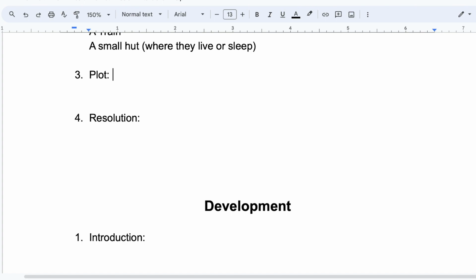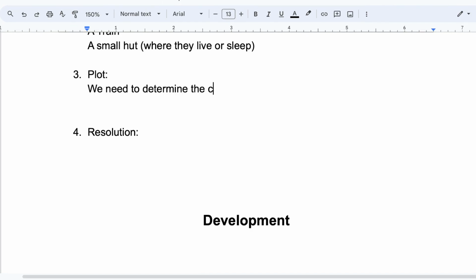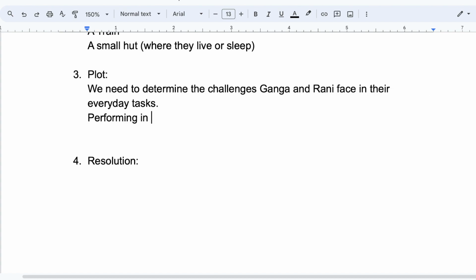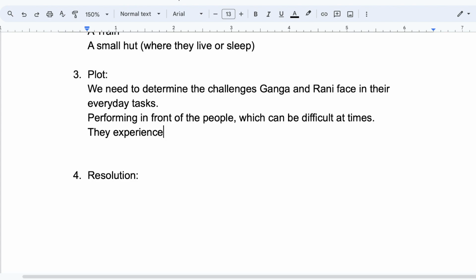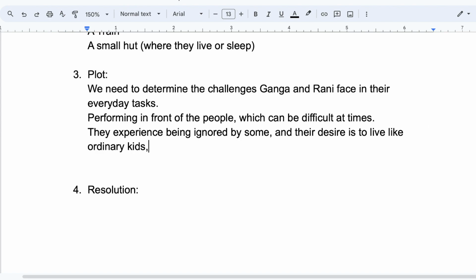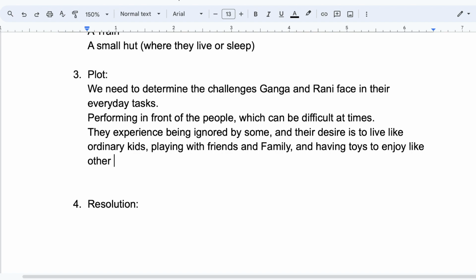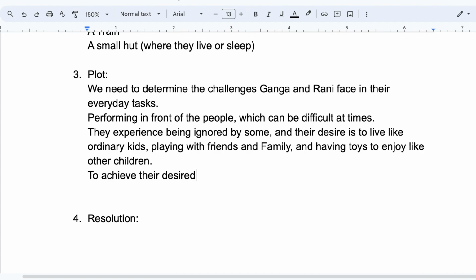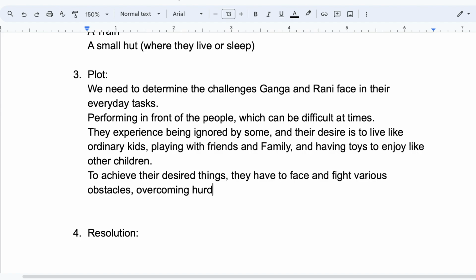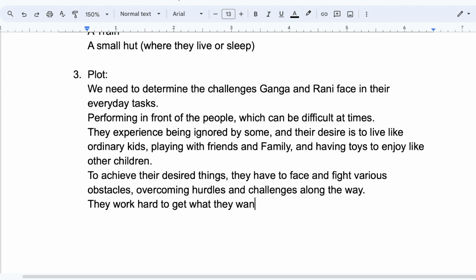Plot. In the plot section, we need to determine the challenges Ganga and Rani face in their everyday tasks, such as performing in front of the people, which can be difficult at times. They experience being ignored by some, and their desire is to live like ordinary kids, playing with friends and family, and having toys to enjoy like other children. To achieve these things, they have to face and fight various obstacles, overcoming hurdles and challenges along the way. But with determination and resilience, they work hard to get what they want and strive to fulfill their dreams.